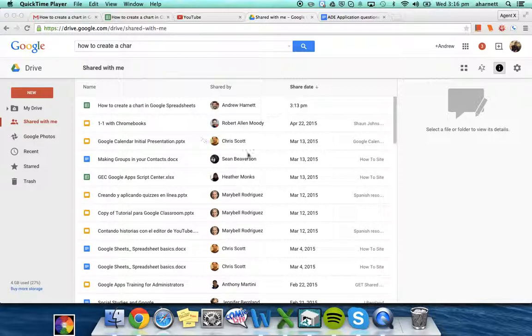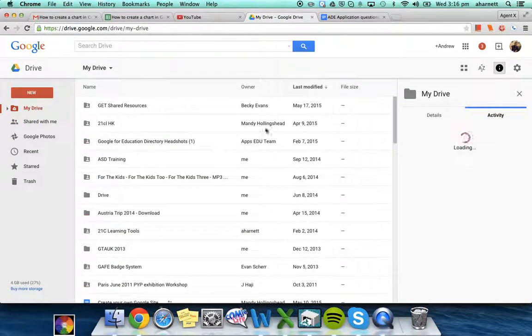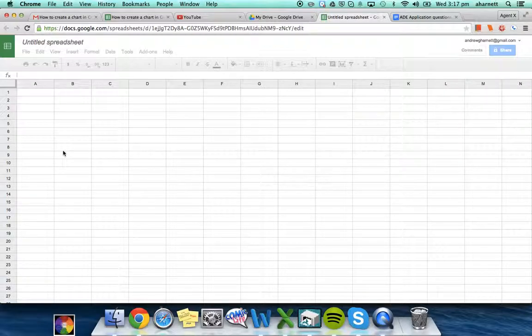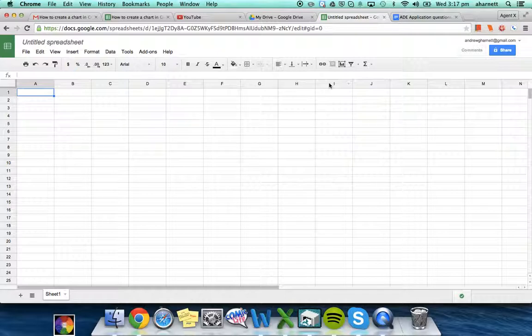Alright, so first off, you can see that I am in Google Drive. The first thing you need to do in order to get onto spreadsheets is simply go New, Google Sheets. And what you'll see is this huge grid pop up. You're going to see a series of letters across the top, numbers down the side. And this, for all intents and purposes, goes on forever. It's going to be very hard to get to the very bottom of this thing.